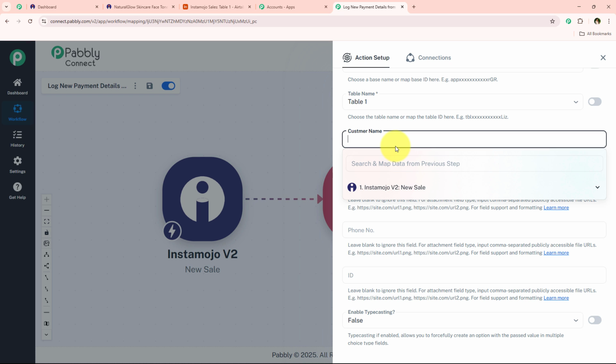So you must be wondering what is mapping. So mapping is a method by Pabbly which means inserting the data from the previous step. And as you know, our previous step was the trigger step where we selected Instamojo as our trigger application. So we are simply going to map the details from the response of our trigger application only. And as soon as we map these details, automatically my details will turn dynamic and change with every new response received.